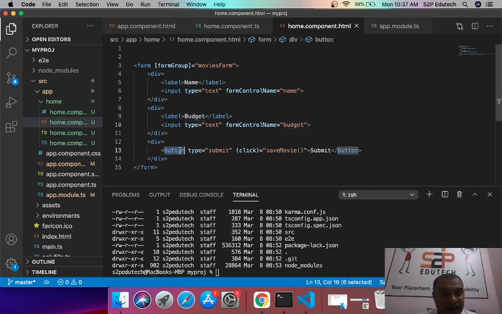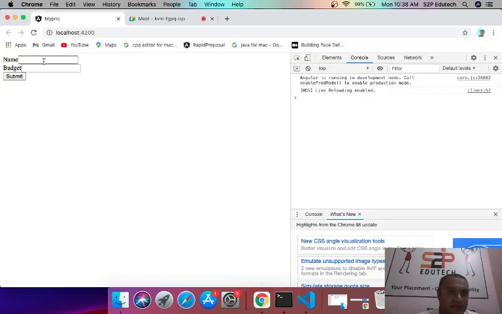Then I create a button, I give type as submit. This type equals submit is important because this would ensure that if you press enter using your keyboard, it would also emit the click event. See, I am just pressing enter here, and I am getting something here. That's what I am doing. See, if I press enter, I get something.